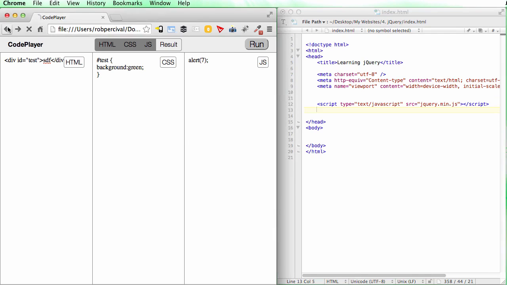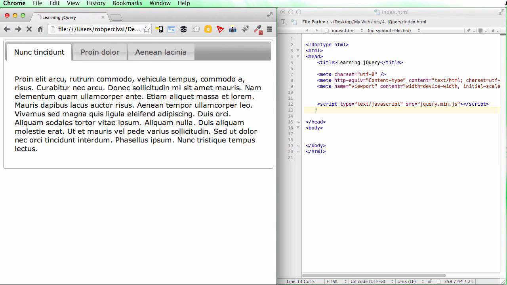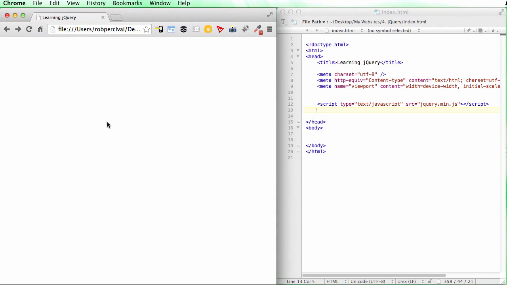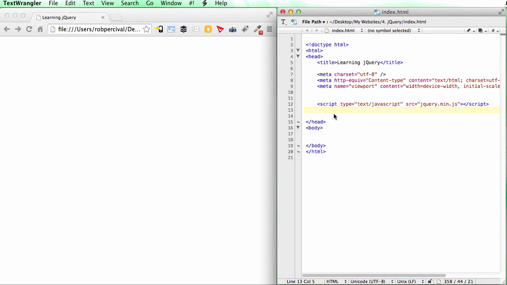Right. So let's settle in. I'll just save that and refresh there. So there we've got our blank page. So first off, let's try and create this header area.